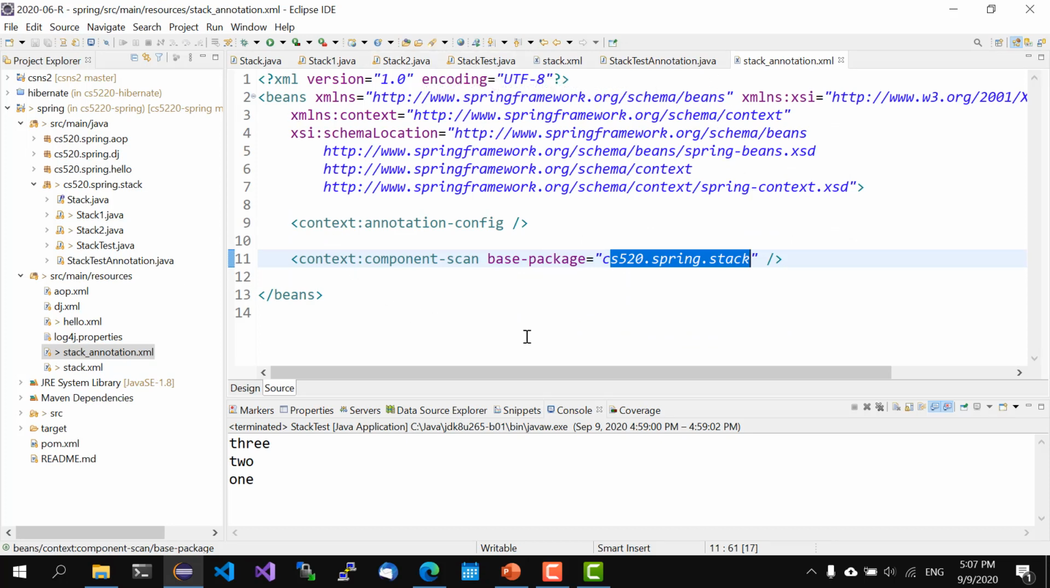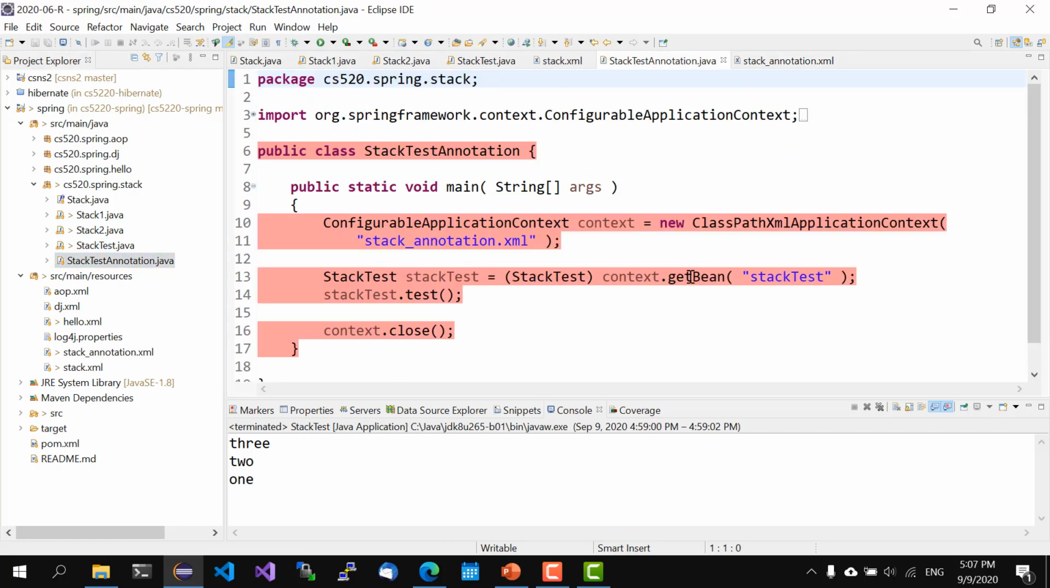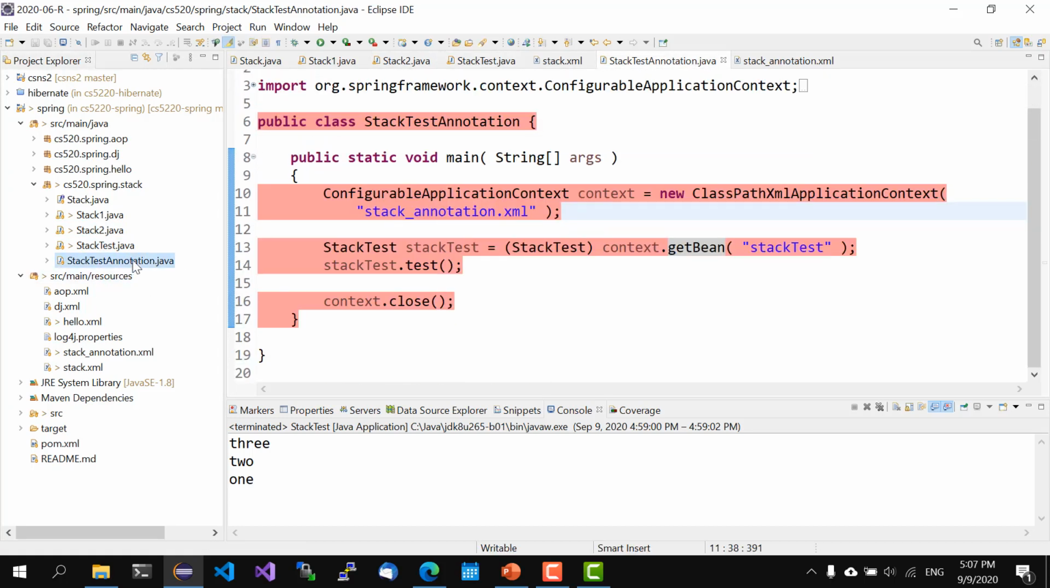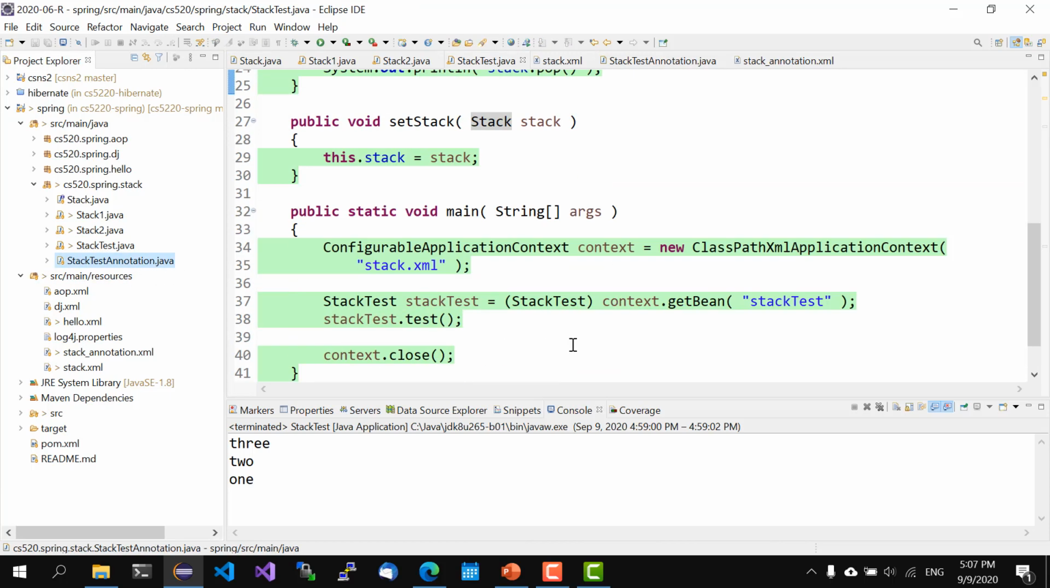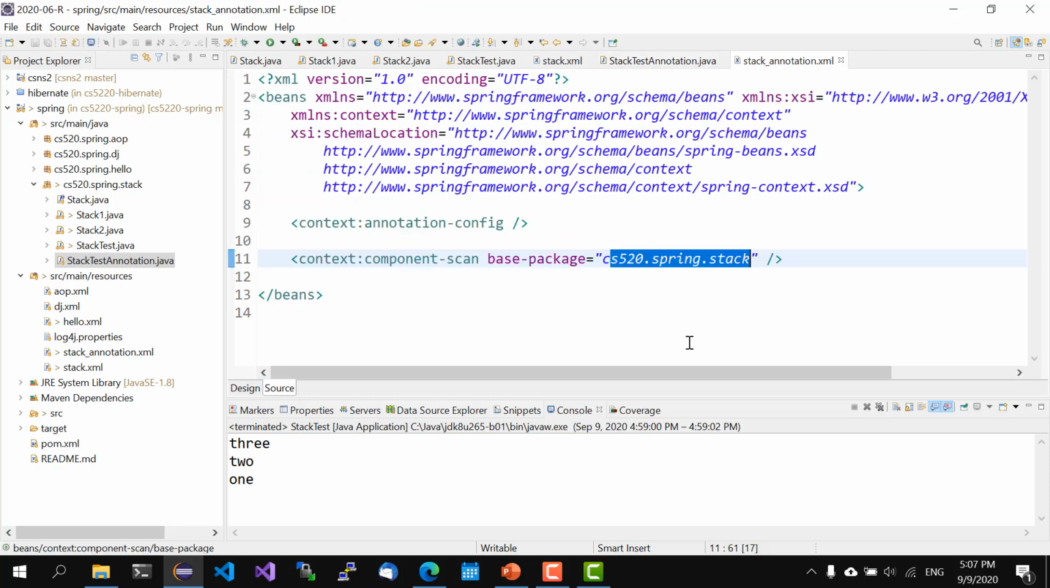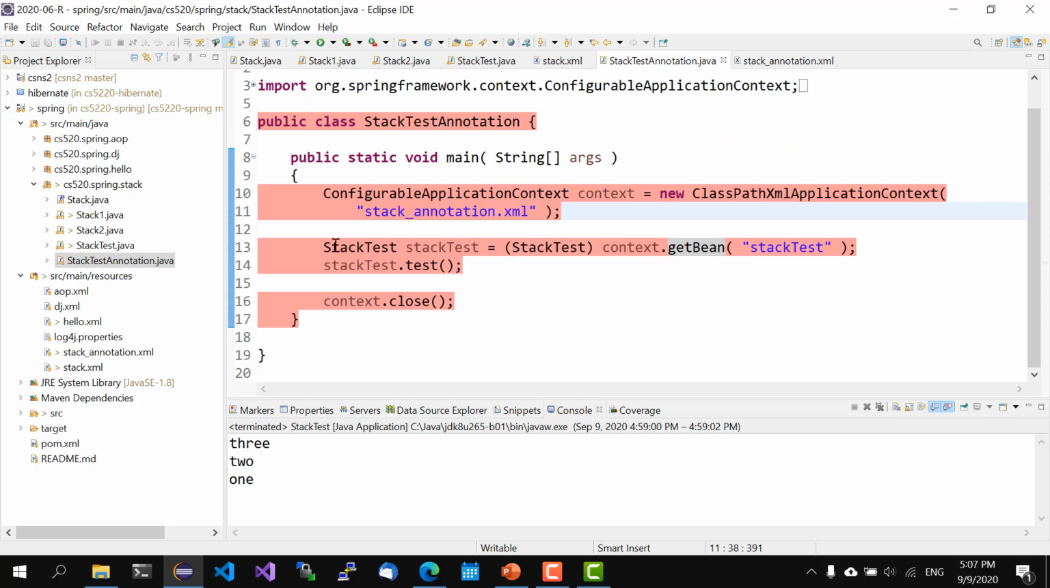Here, I'm going to use this annotation-based configuration file, and the main method is going to be this StackTestAnnotation. It's similar to this, except that it uses a different configuration file. Now, notice that in this case, there's really no bean directly specified here. So in order to get a stack bean, a stack test bean, and so on, we need to mark them as beans using annotation.